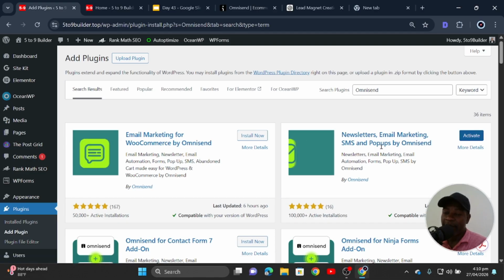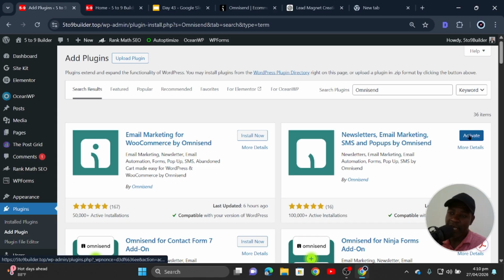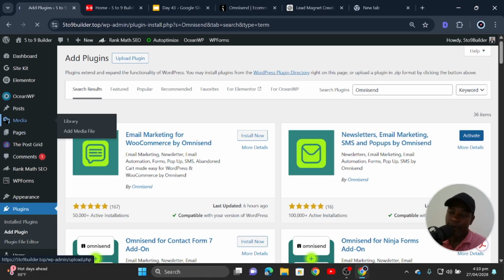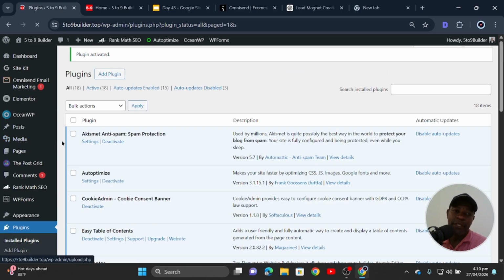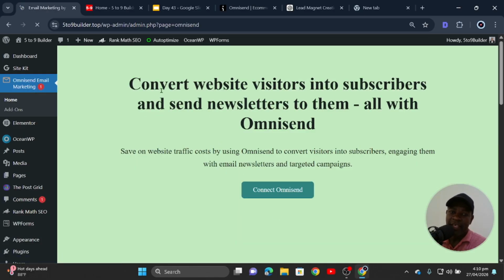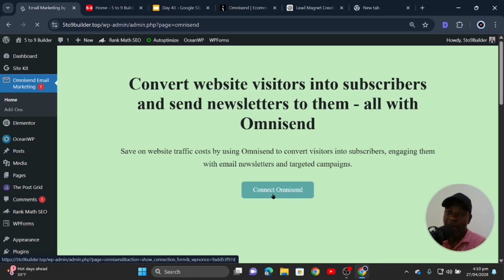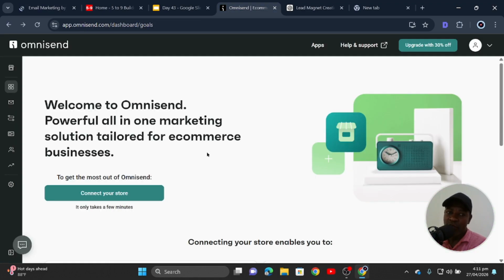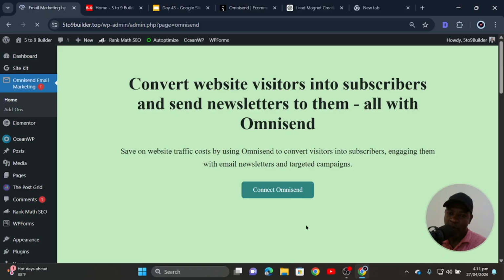Okay, now the installation is done. So what you do is you can just click on activate completely here. Now when you come to the dashboard, you see that Omnisend is here. Click on that, and then it is also asking you to connect Omnisend. So you have to connect this account that you created with Omnisend with our website. You can just click on this connect.